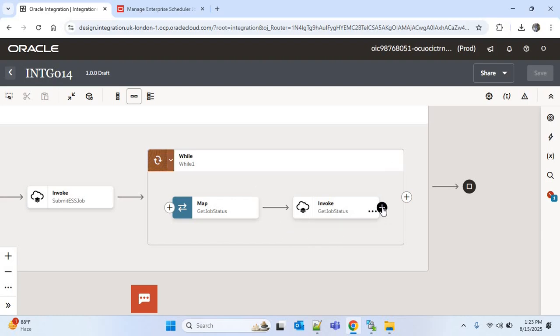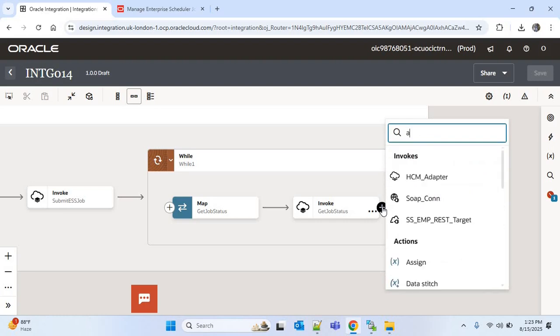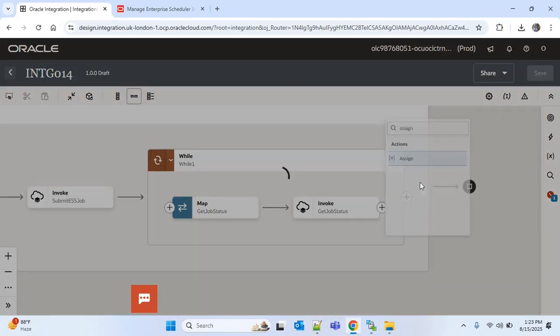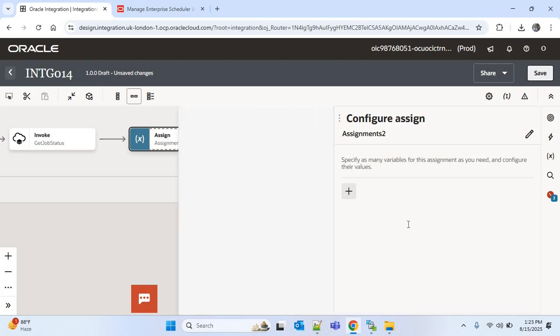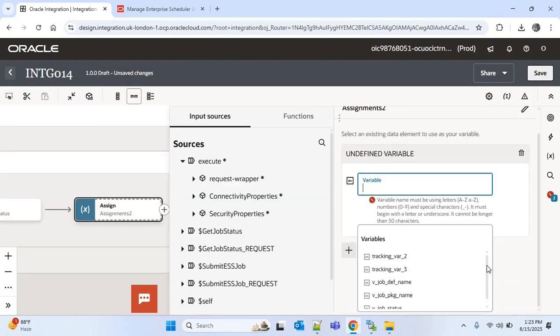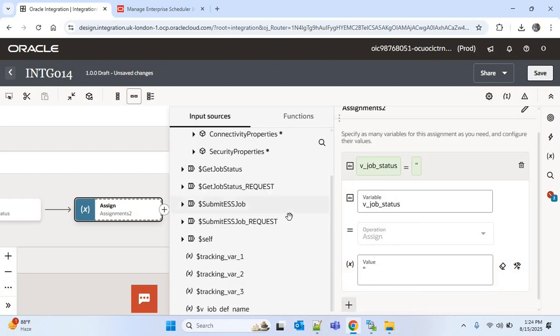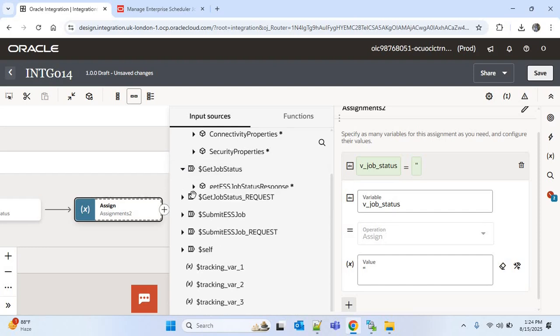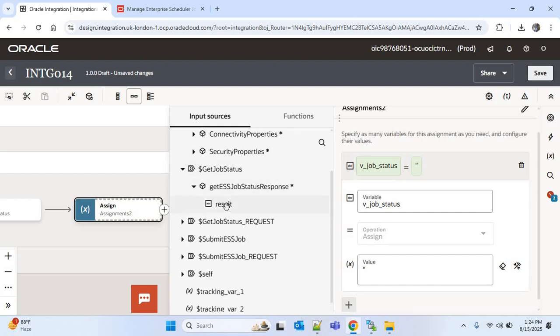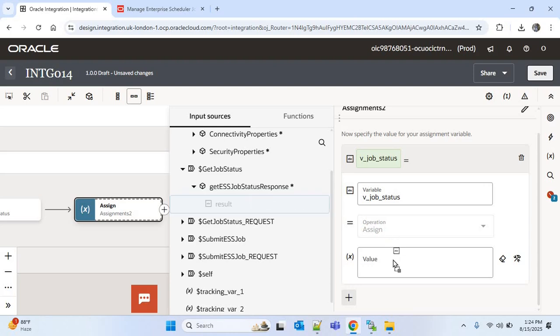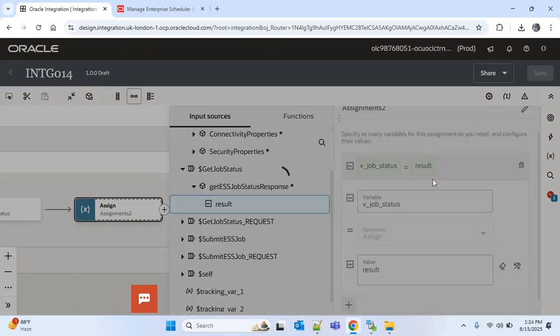So for that I'll use the assign again, and I'll click on the plus, and here we have to use the variable v job status, and in that we have to store the status of the job that I'll get from get job status response, which is result. So I'll drag this result here and save it.